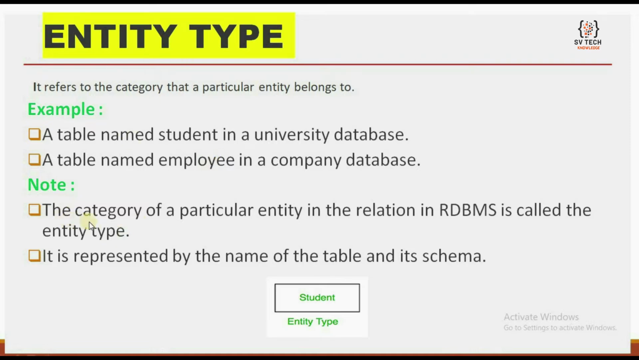Here we have to remember one thing. The category of a particular entity in the relation in RDBMS is called the entity type. It is represented by the name of the table and its schema. Here we have taken an example of the student entity type. Student entity type means not a single student. It is the collection of students, or it is a category.